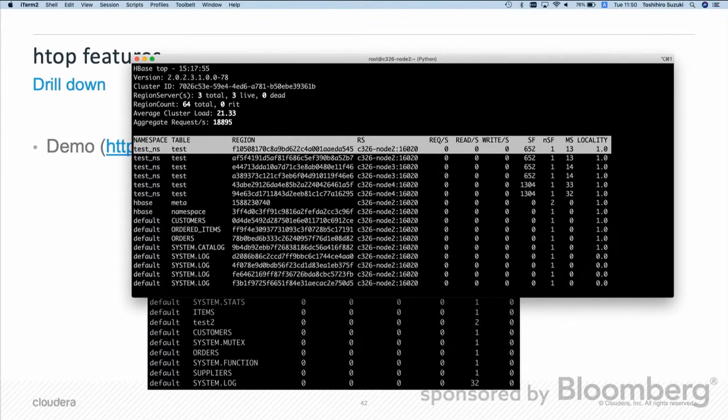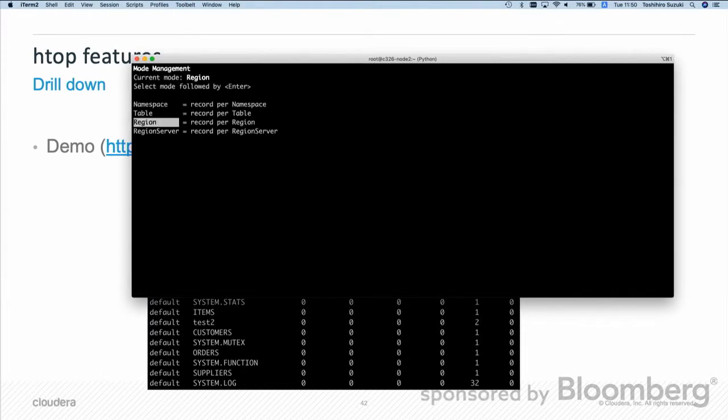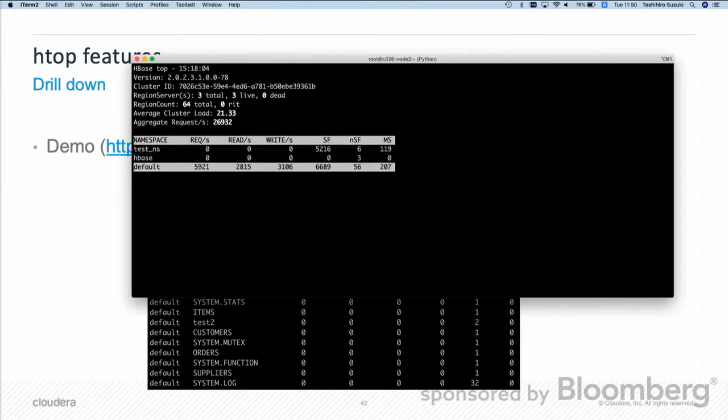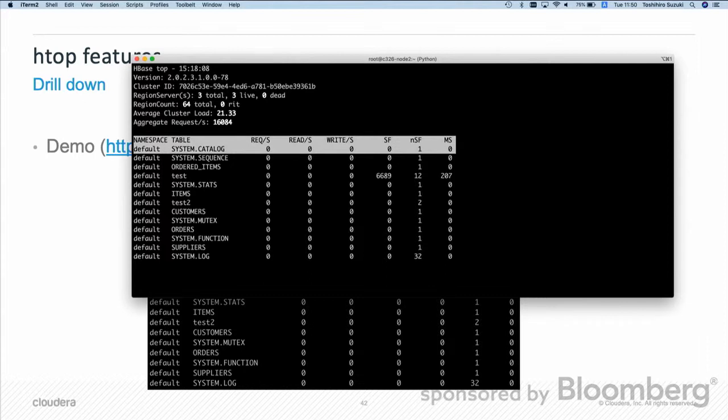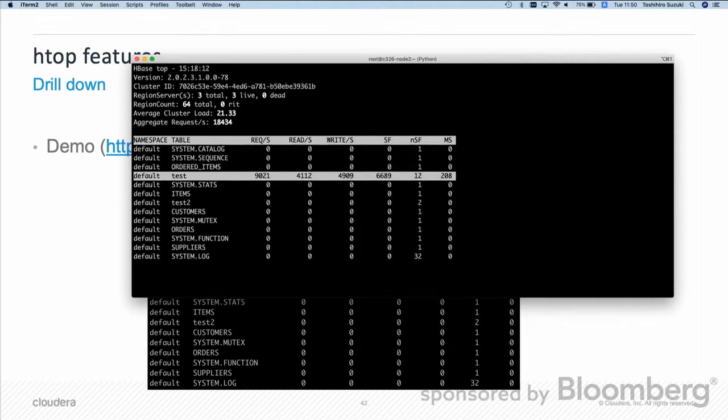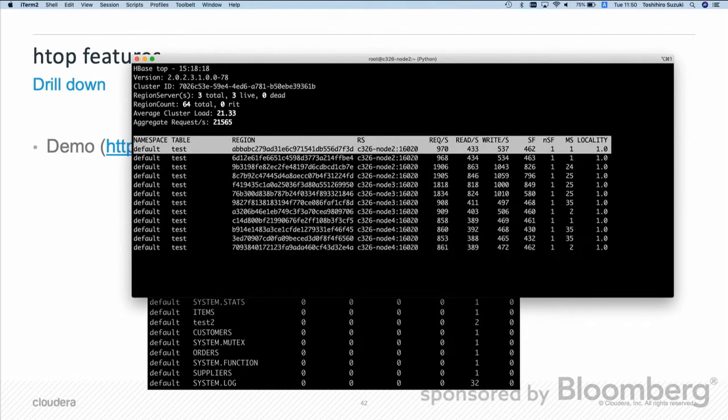Okay, if we want to drill down the default namespace to the tables, you can move to the namespace mode and select the default namespace and then press I key. So you can see the metrics for the tables in the default namespace. Furthermore, if we want to drill down from the test table to the regions, select test table and press I key. Yeah, so you can see the metrics for the regions of the test table.